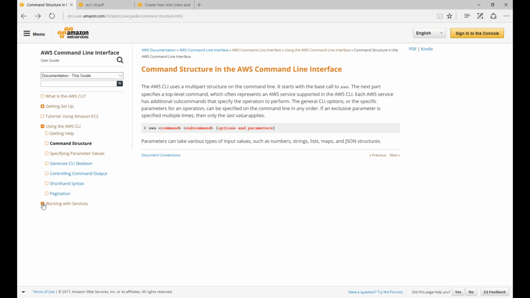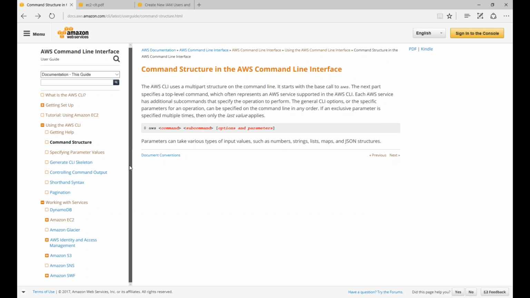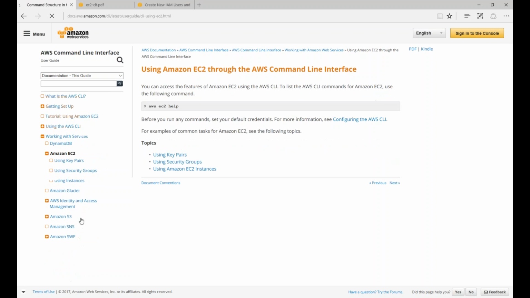So here, under working with services, if you come here, you can see some commands. You can do this with the CLI against any service: RDS, DynamoDB, S3, EC2 instances, Glacier, anything you can talk about, you can do using Amazon CLI. But we will just try it with Amazon EC2.